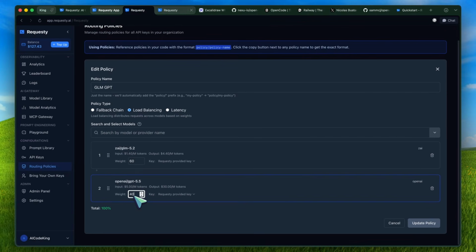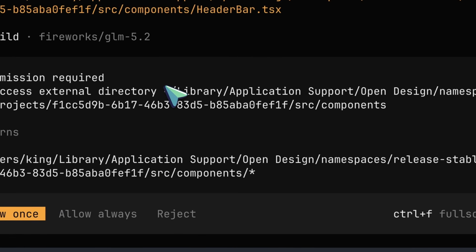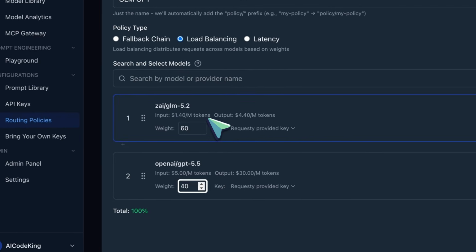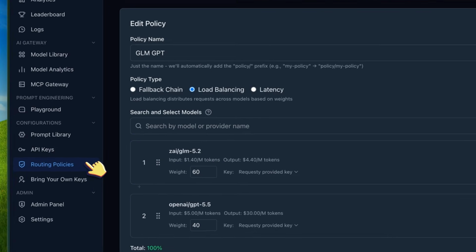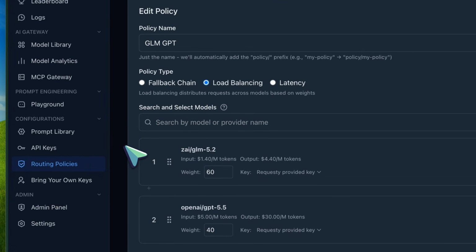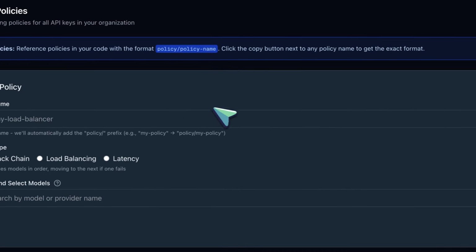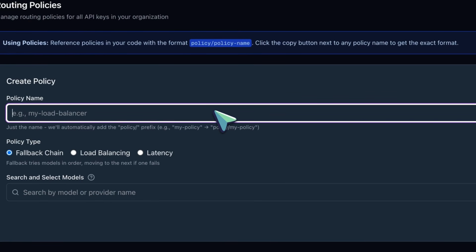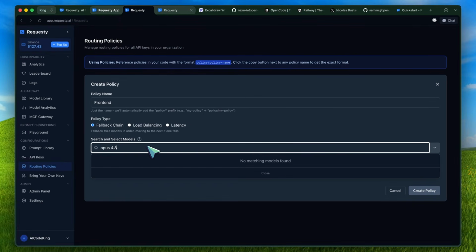Now, the way I usually set it up is pretty simple. I create one Requesty key, connect that to OpenCode, and then create policies for different kinds of work. One policy might be for general coding, one might be for back-end heavy tasks, one might be for cheap tasks like rewriting docs or small refactors, and one might be for high-quality review where I want the strongest model available. So, instead of thinking, okay, which model should I manually pick every time? I can think in terms of work types: front-end implementation, back-end implementation, debugging, review, cheap background tasks. That is a much nicer way to work.